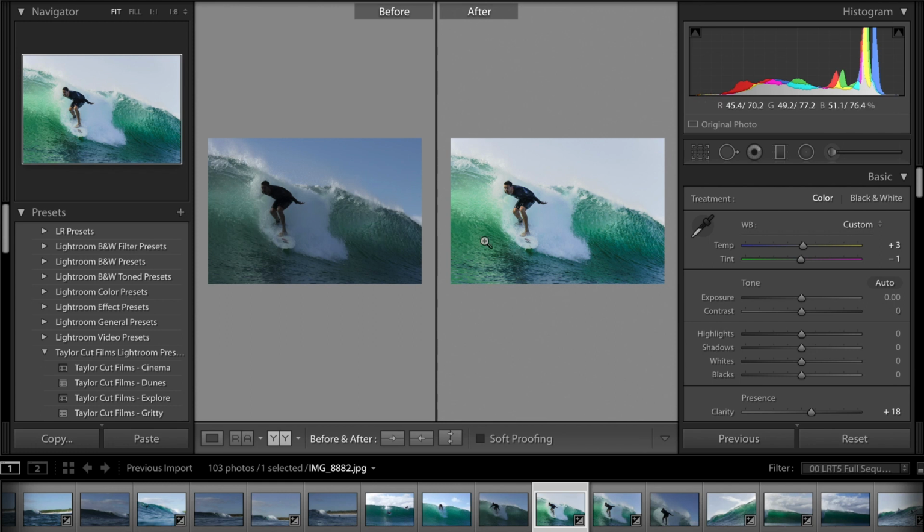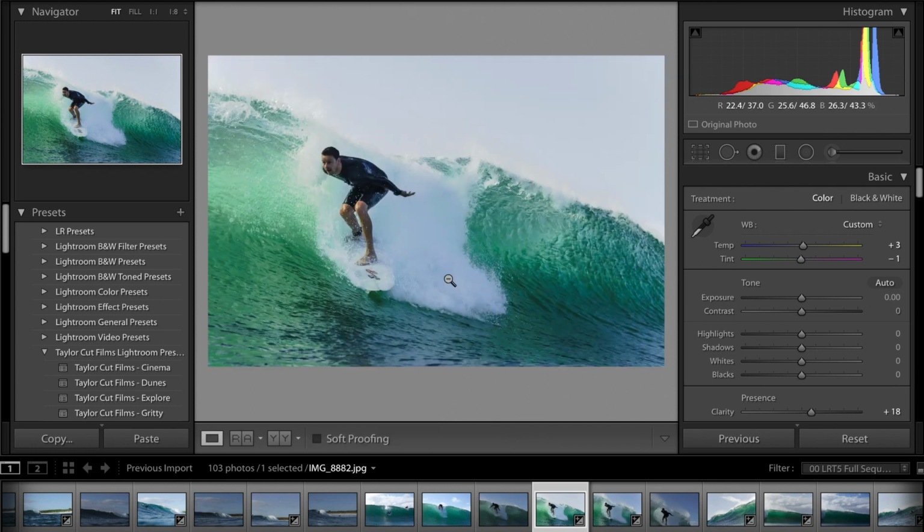I always try to underexpose images when I'm doing surf photography, because it's easier to bring the shadows up than it is to try and recover clipped highlights. And as you can see here, it just works perfectly. So yeah, that's how I go about editing my photos.